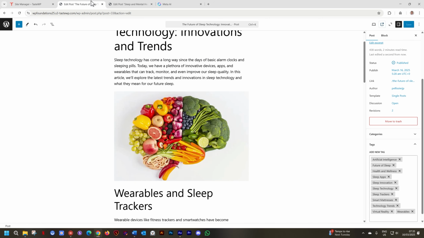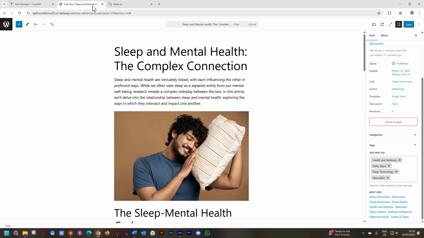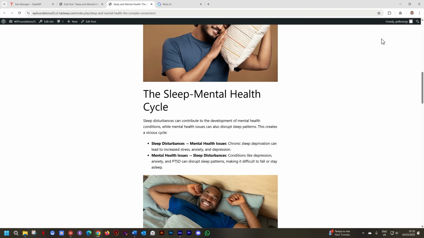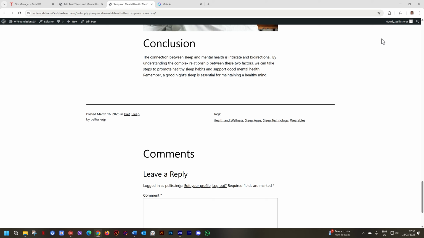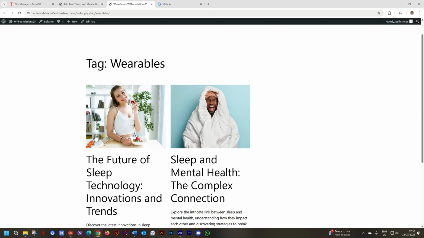Ooh, where are we? Let's close this one. That's what I mean when too many tabs are open. Now let's save this. We go view it on the front end. Go to the bottom. We can sort this now by our categories or by our tags. If I click on wearables, we get two articles that have the same tags.